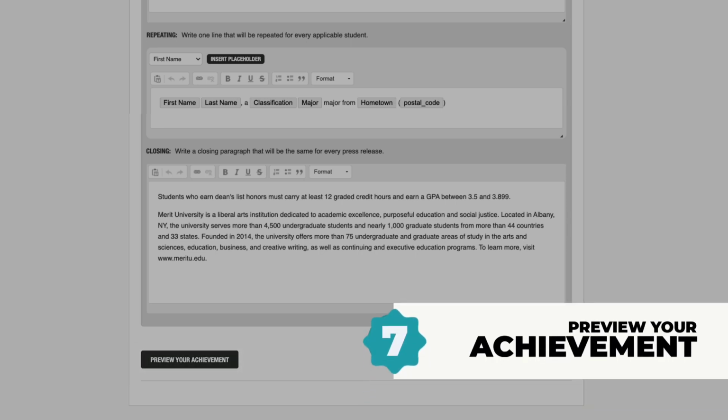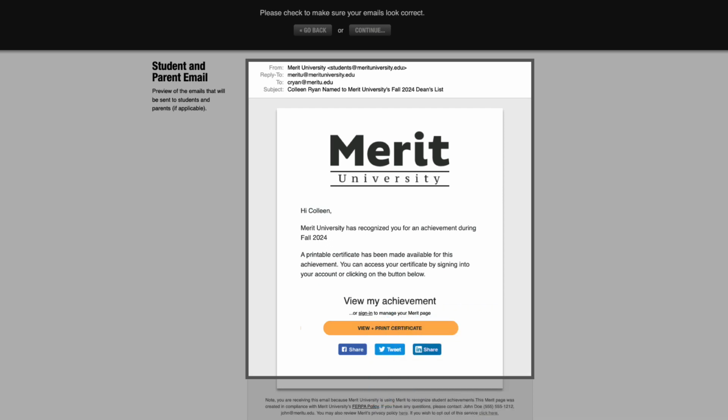The preview stage will show you what your achievement will look like when sent to students, parents, and local media. It will also show you a sample of what your achievement will look like online. You can click Go Back at any time to return to the workflow and make changes. Otherwise, click Continue on each stage until you finally see the Publish Now button.